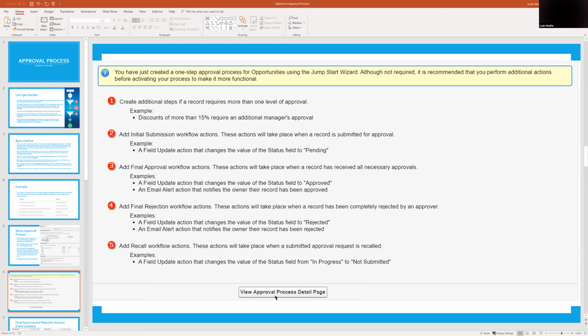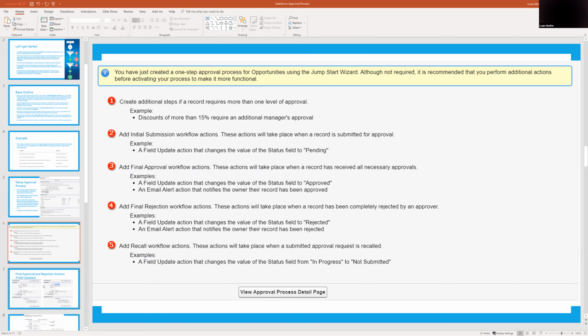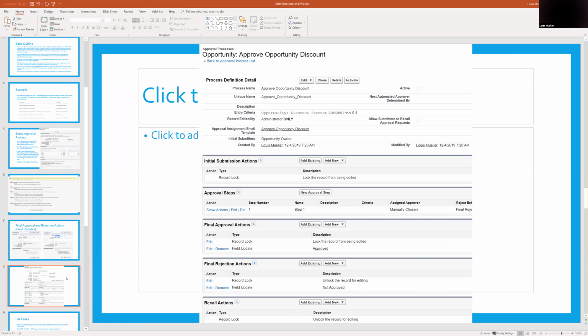And once you click on that approval process detail page, you will go into this view here, which is basically your whole approval process with the approval steps in here and the final approval action and rejection action. I have a little screenshot of that as well.